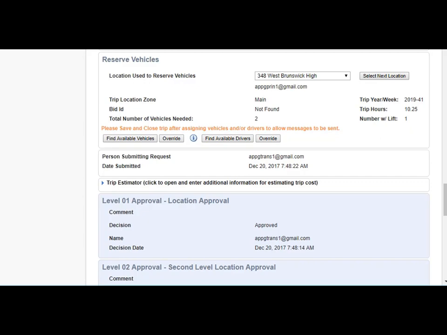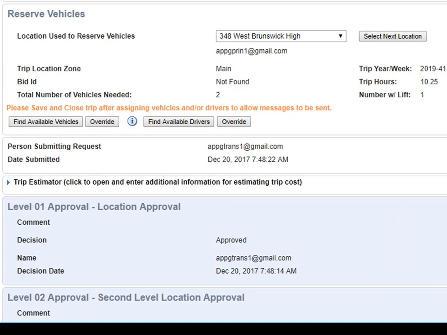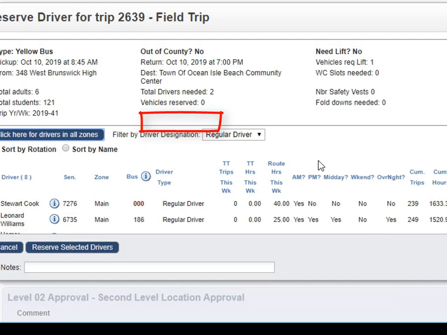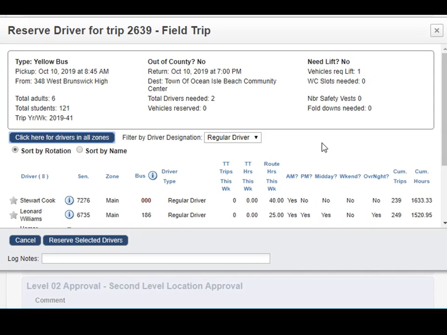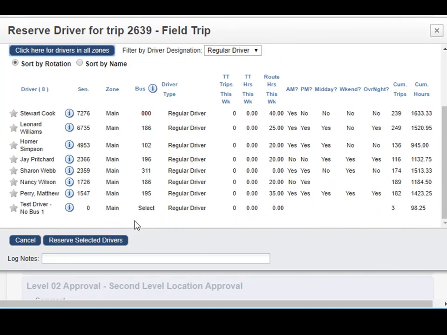We need to think about a few other things if we're finding drivers based on availability. How those drivers display in the list is something that you can decide on. Let me give you an idea of this by clicking on my Find Available Drivers button here that shows up in the trip request. So here is an example of a list of available drivers. Notice how my drivers are listed here. We see a list of their names, and these drivers are listed based on a rotation.